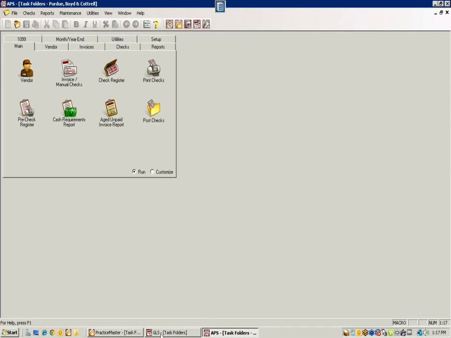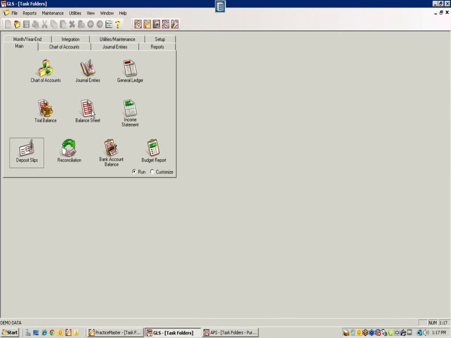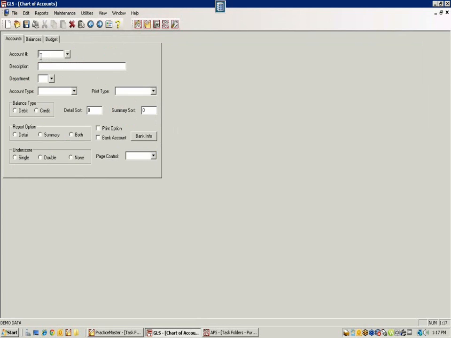So here we are. In order to do this, you need to create an account in your general ledger to represent the credit card. It is going to be, in my scenario, an asset account, but it's going to carry a negative balance. It's not really an asset, it's a liability. It's what we call a negative asset, which in effect is a liability.